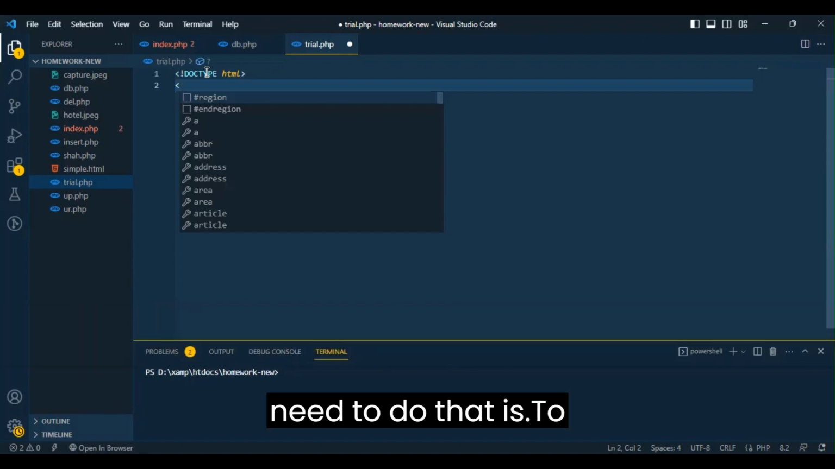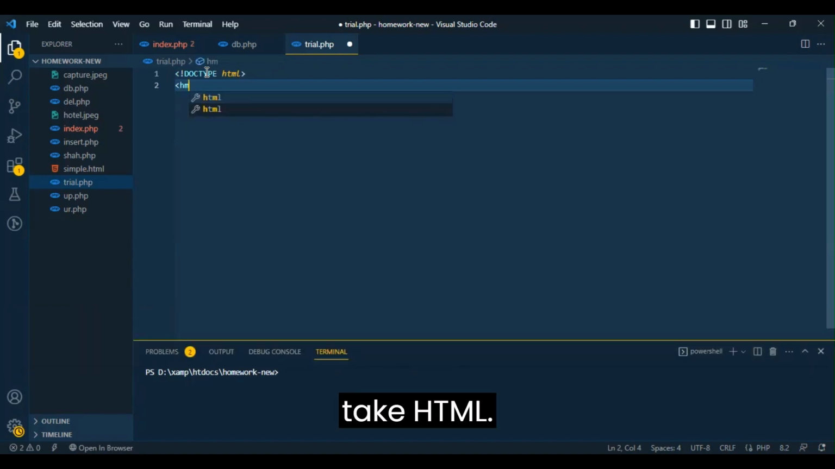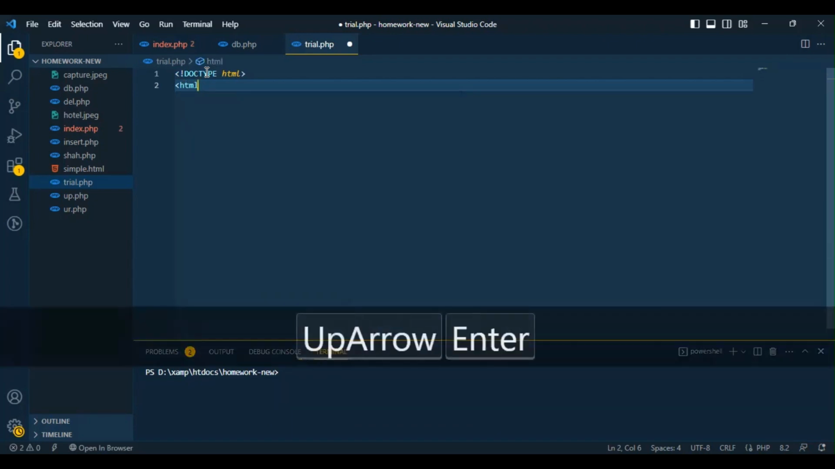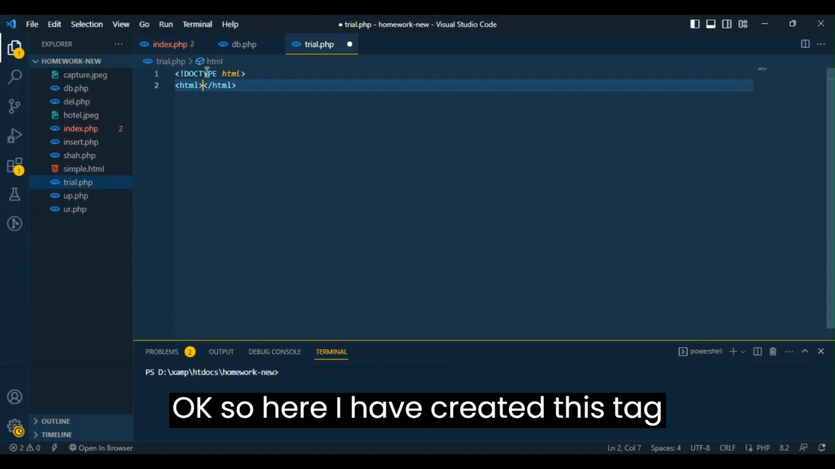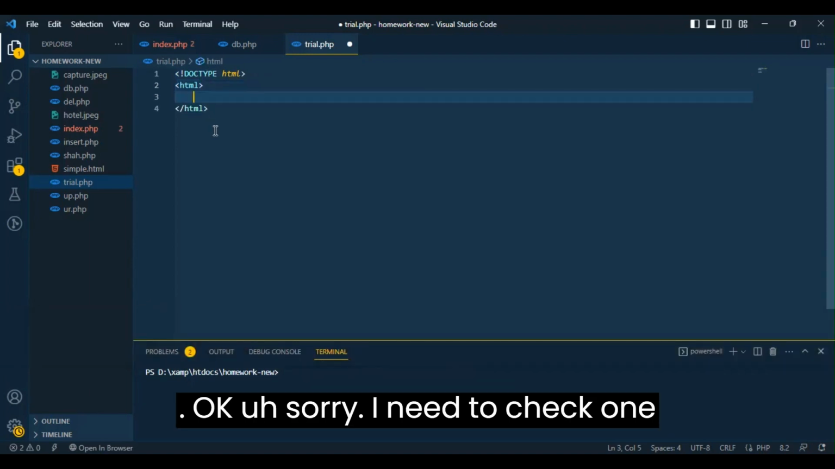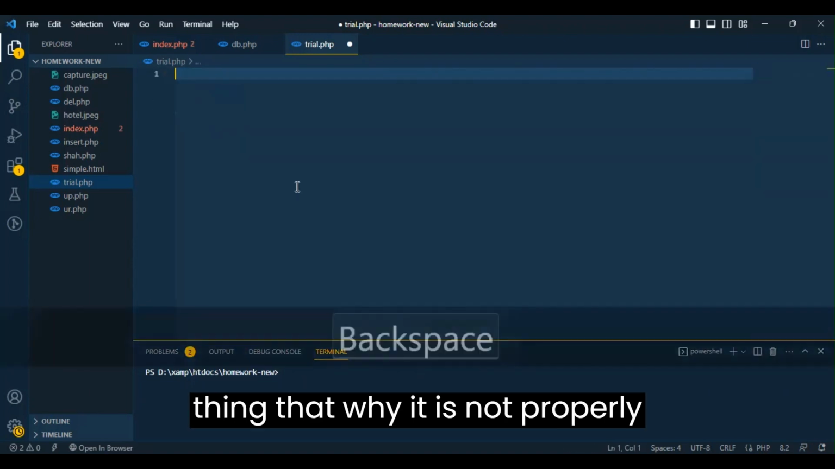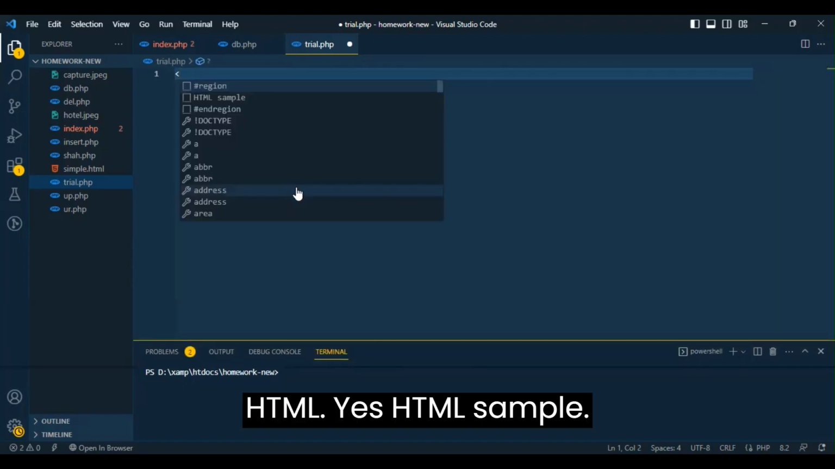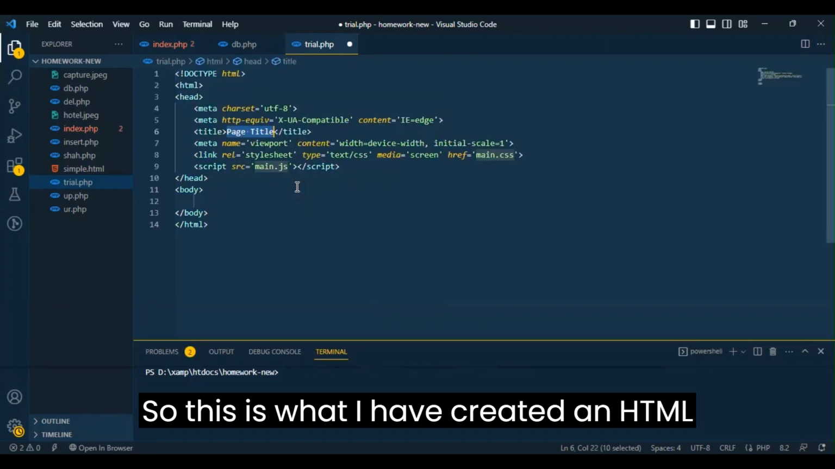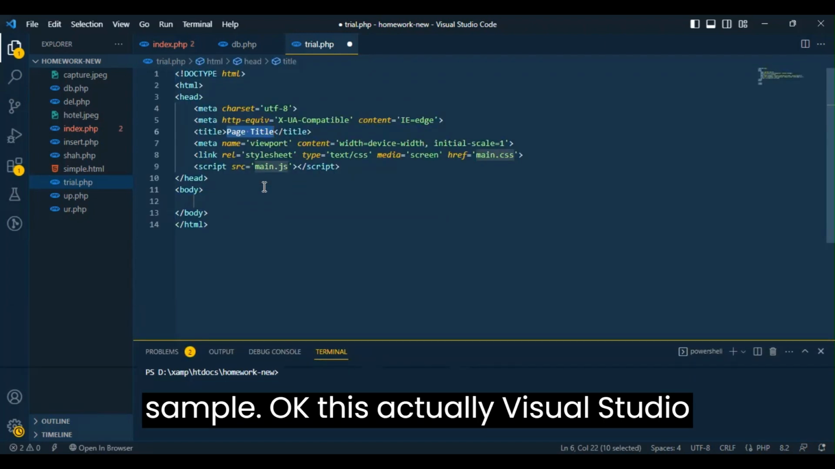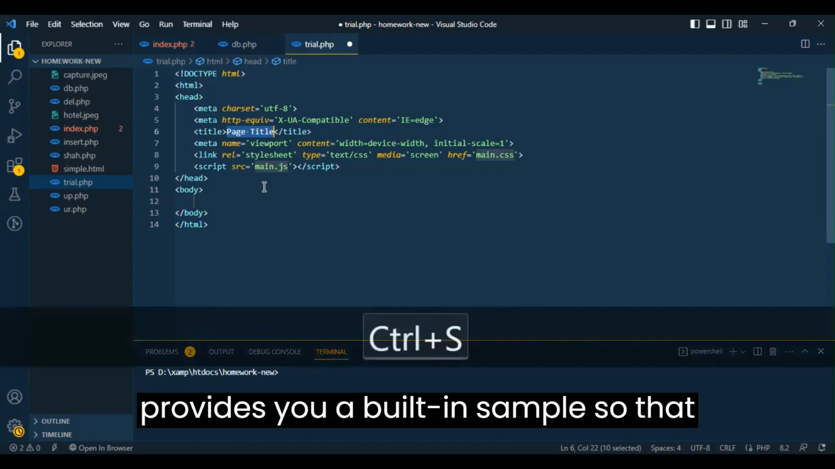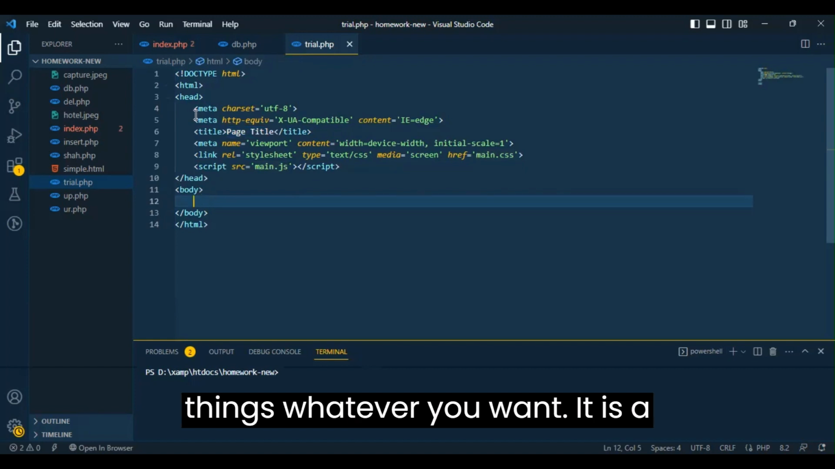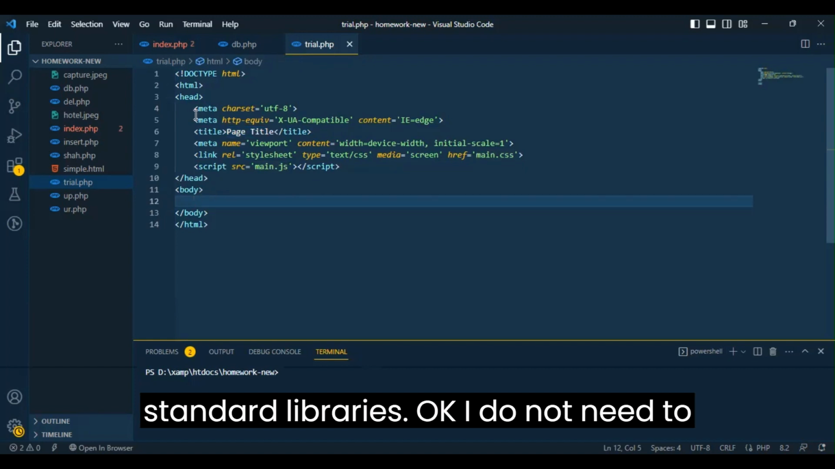Then here what I need to do is take HTML. So here I have created this tag. I need to check one thing, why it is not properly showing the whole HTML. Yes, HTML sample. So this is what I have created, an HTML sample. Visual Studio provides you a built-in sample so that you can easily create or modify whatever you want. This is a standard library. I do not need to discuss all that.